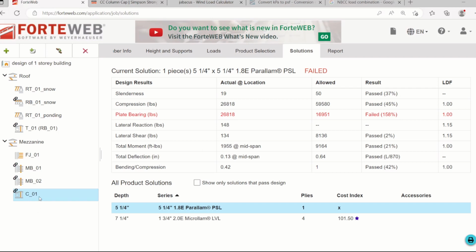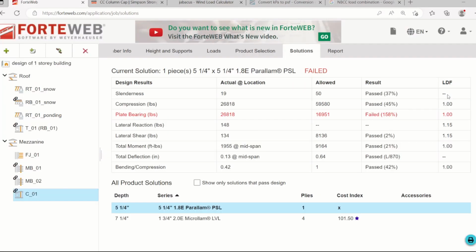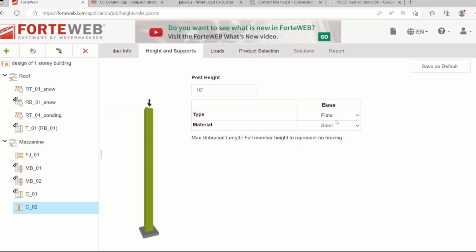So now next is the interior column. The interior column is a freestanding column, this one here, because we don't have walls. So you have to select this one, and let's call this one C02, and then the height is 10.